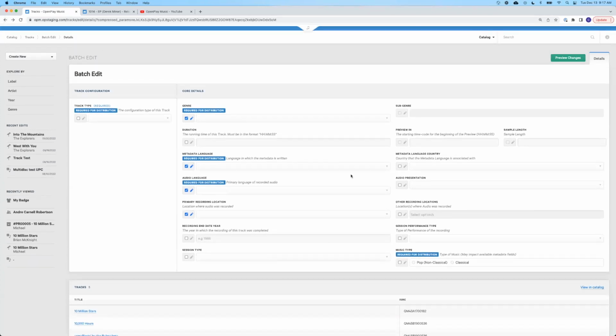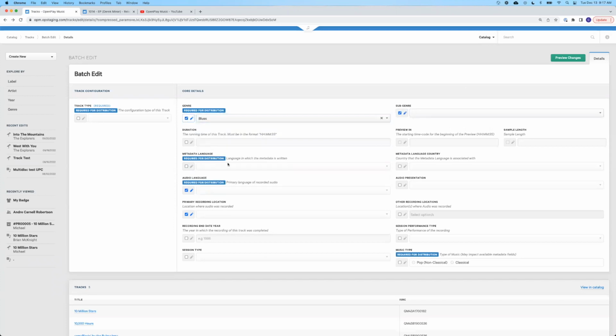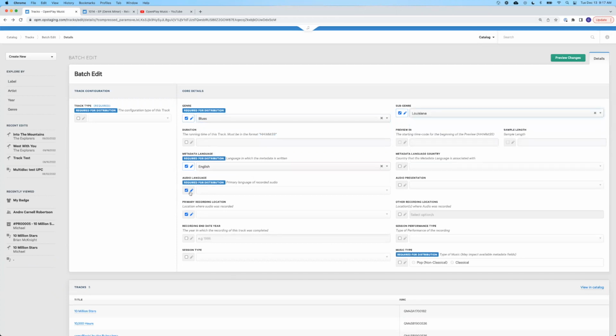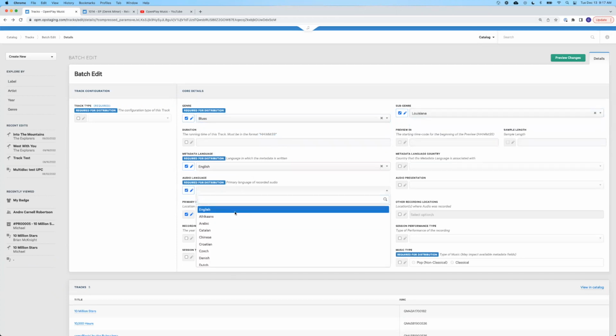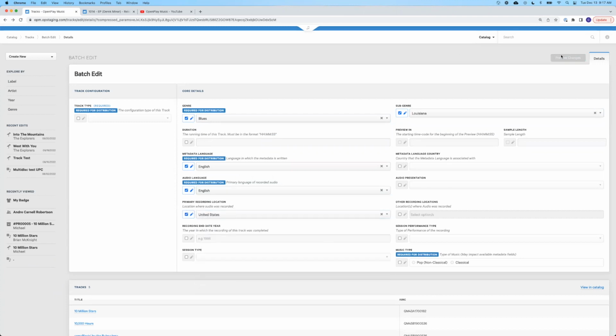What you'll see is when you set these changes, and let's just go ahead and add these really quick. Let's go back. We'll go blues, English. We'll add our subgenre. I messed it up by going off the screen, and we'll just do United States. Okay, so we're going to preview changes.